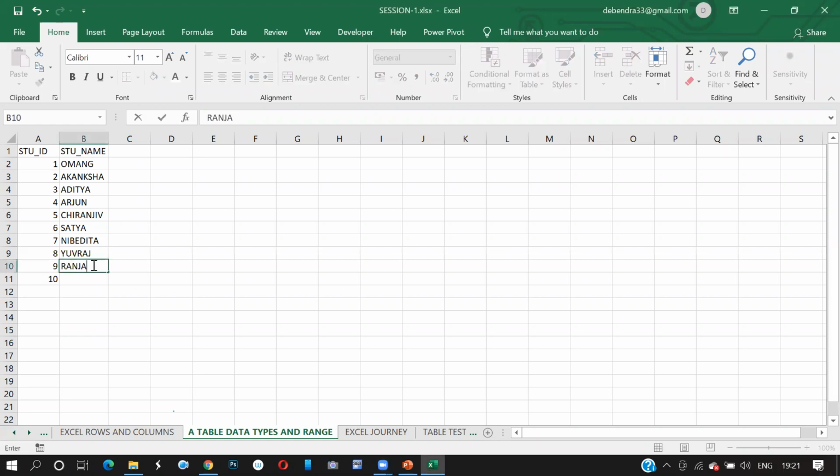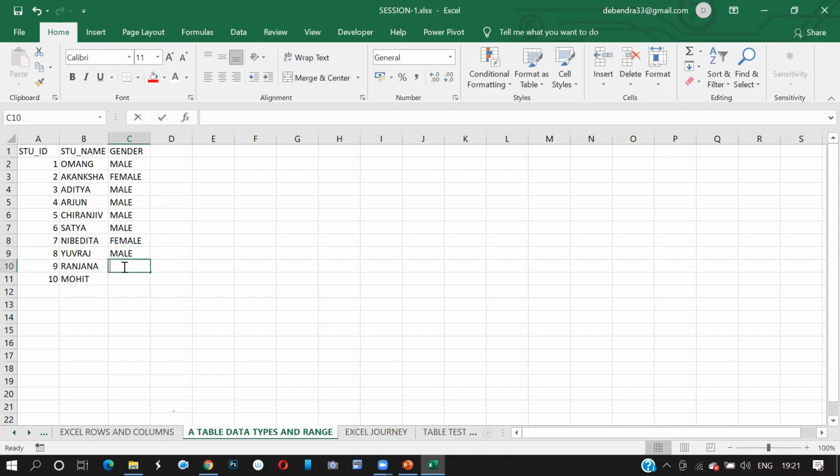So I take it here, Ranjana. Then I take the name Mohit. Okay. I put the gender information here, which is going to be male. This is female. This is male. This is male. This is male. This is male. This is female. This is male. This is female. And this is male.